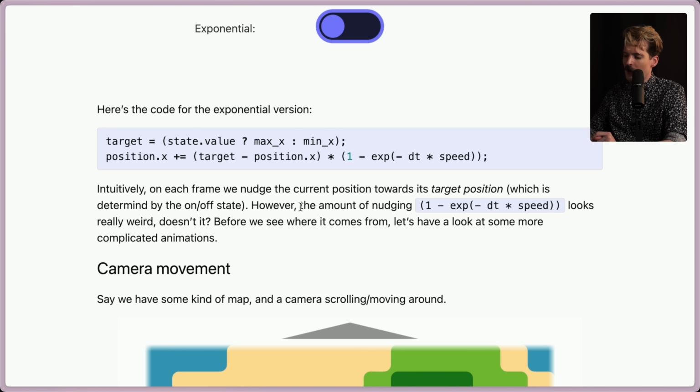on and off state. However, the amount of nudging, 1 minus the exponential negative dt times speed, looks really weird, doesn't it? Before we see where it comes from, let's have a look at some more complicated animations.